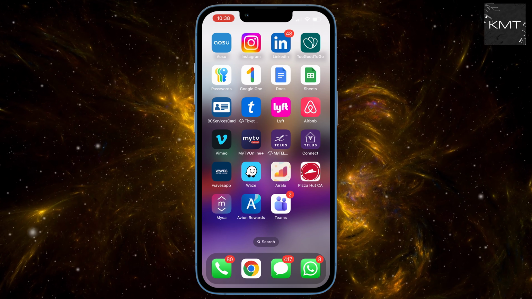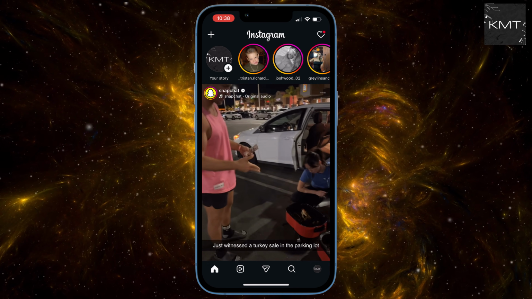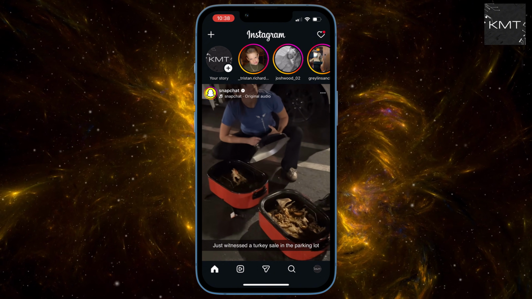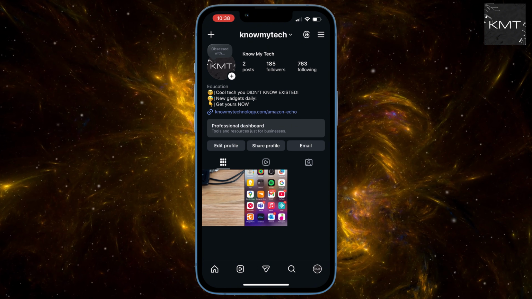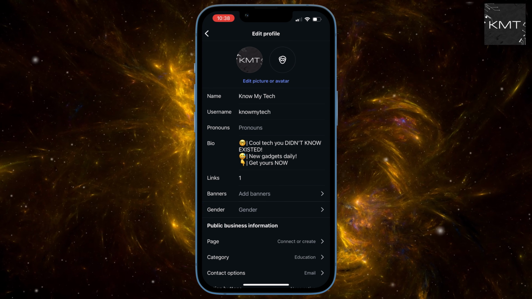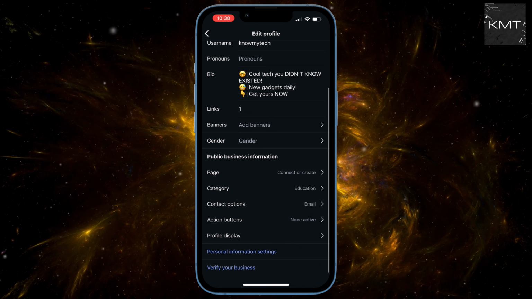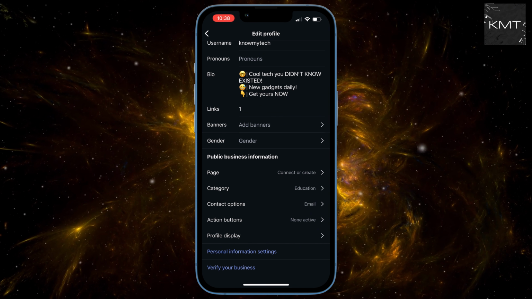Open the Instagram app on your iPhone and tap the profile icon on the bottom right. First, tap on Edit Profile. Scroll down, look for Contact options. Tap on that.